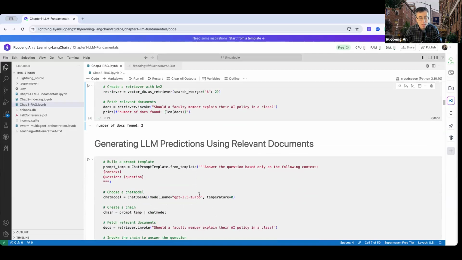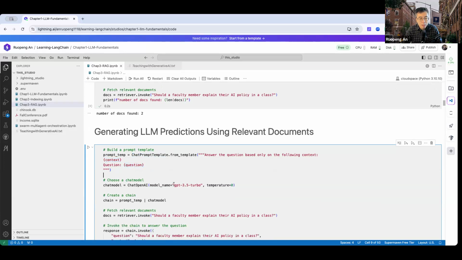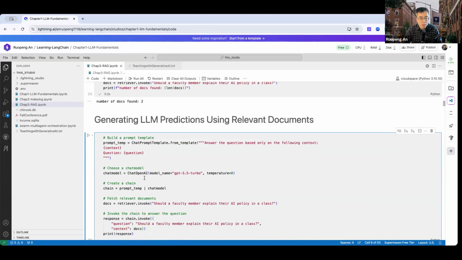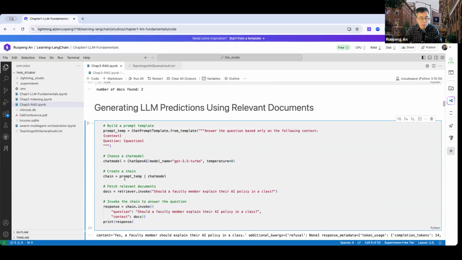Okay, and now since we have the retriever to retrieve documents, we just need to apply an LLM so that we can answer the question based on the retrieved documents. I use the chat prompt template to create a template we can reuse. And the template is very easy. It just says answer the question based on the following context. The context is just the document that you retrieved, and the question is the user input. And then I choose a ChatOpenAI model, and then I create a chain to chain the prompt template with the chat model.